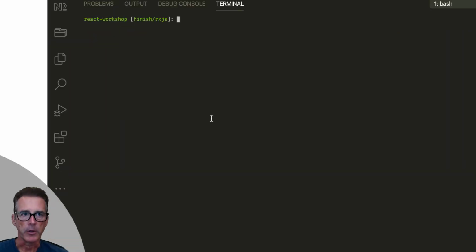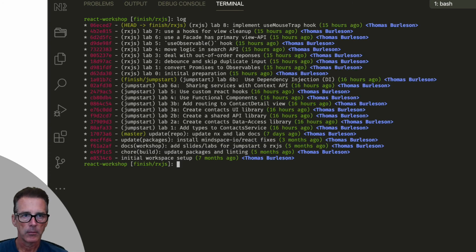Jumping over to the terminal window, let's take a look at the log output here for our current branch, which is finish/rxjs. Just like we saw in the slides, here we can see that this branch is based on two other branches. Finish.rxjs, the current head, which means if I add any other commits, they will go on top of 06E6EC. This branch is actually based on a different branch called finish jumpstart, and finish jumpstart is based on master.